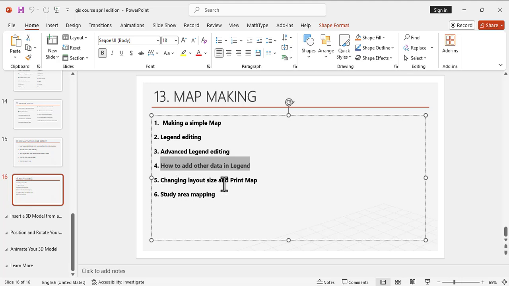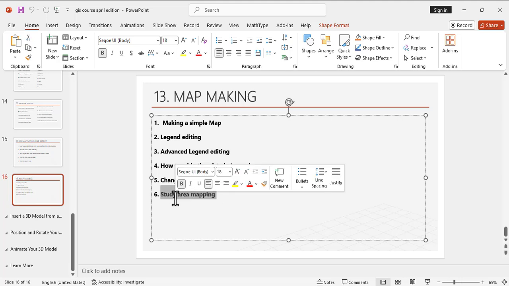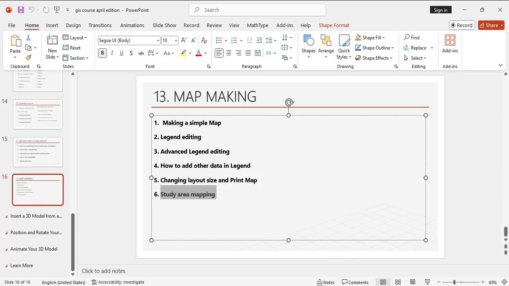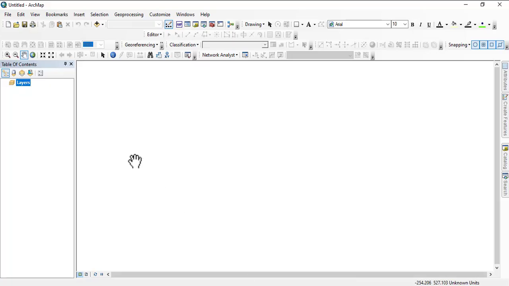We've done changing layout size and print. We did map setup. So now what we have left is the study area map. The study area map is no longer anything serious because we've done that from the very beginning of the class, but we just didn't do it as a study area map.